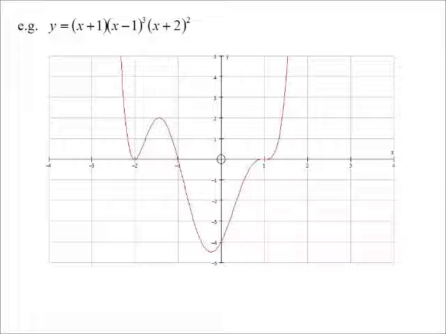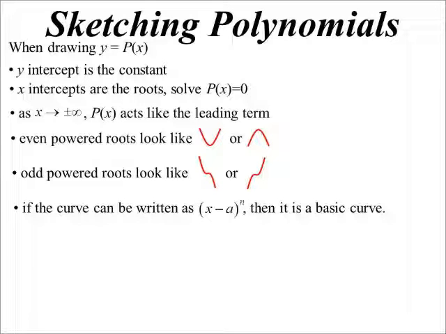Now, where exactly this turning point down the bottom is, and the one up the top here, once we look at calculus, we can identify those exactly. But for a rough sketch, I guess we're just guessing whereabouts they would be. Now, if we can factorise it as a perfect polynomial, so x minus a to the power of something, then we know it'll just look like the basic curve, but with a shift left or right happening.